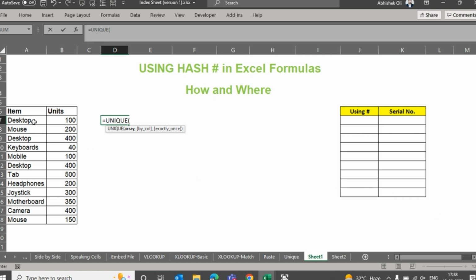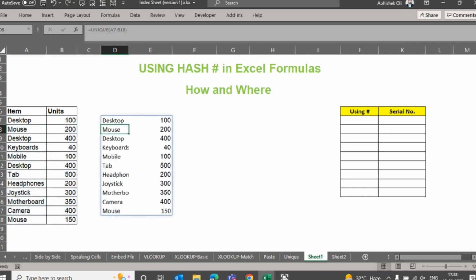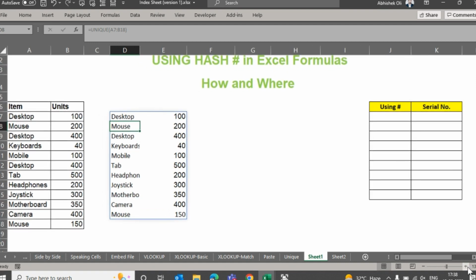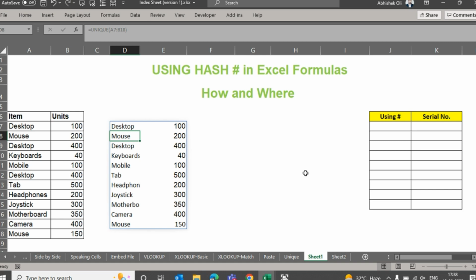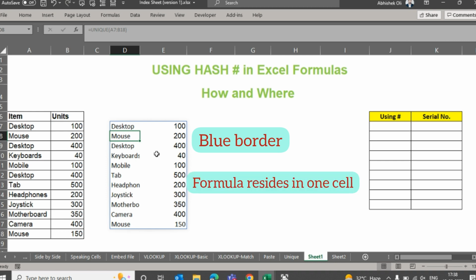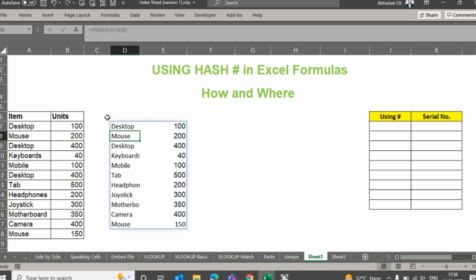So what happens when you apply the unique formula to this data range? It will simply remove the duplicates and give you unique values. Now, this is a spilled data range. You applied a formula in one cell and you got values in multiple cells. How do you identify a spilled data range? It will always have a blue border and the formula will reside only in one cell. You can see the blue border over here and the formula is only in D7.